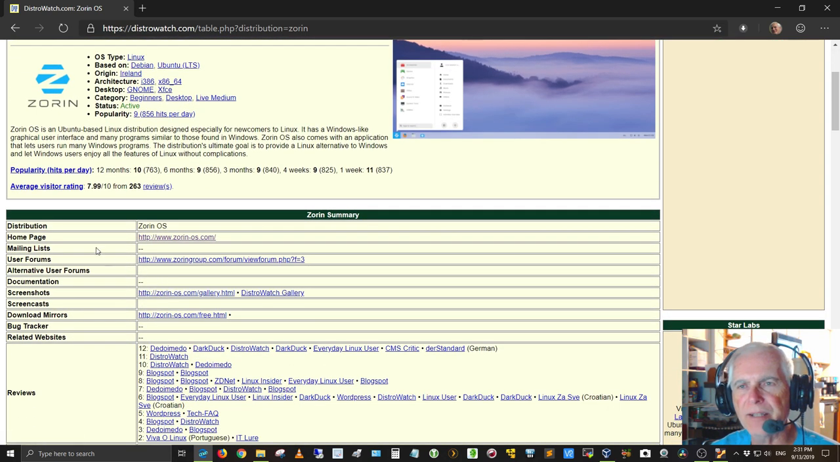Down below here, you've got links to things like the homepage, which is where I downloaded Zorin 15 Core OS. But you do have some user forums available here, and then there are some screenshots here. And then there are some download mirrors. There's one download mirror here that you can go to download Zorin as well. Download mirrors are pretty important sometimes because sometimes the homepage is getting a lot of downloads, and so the mirrors will come in handy from time to time.